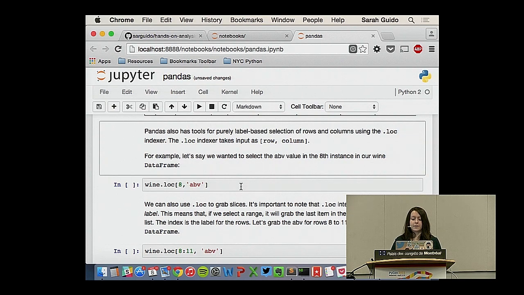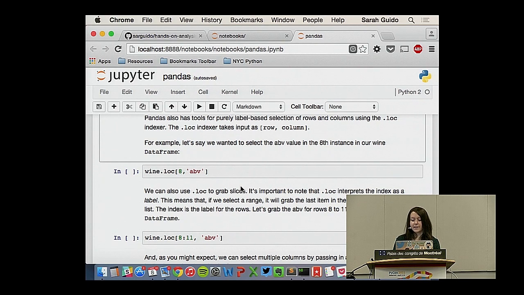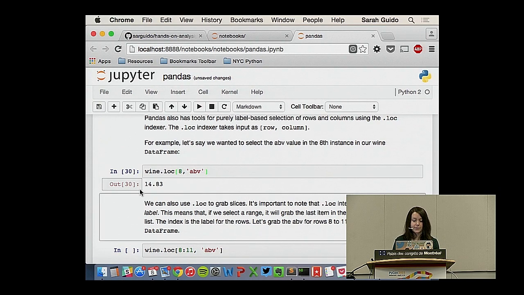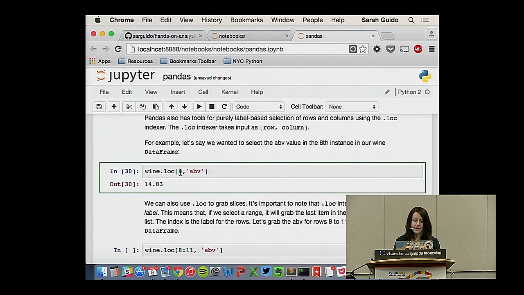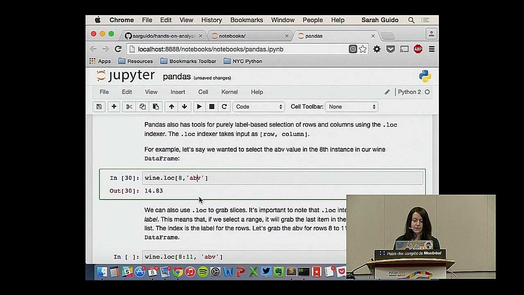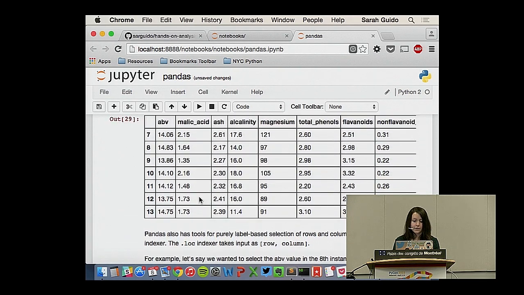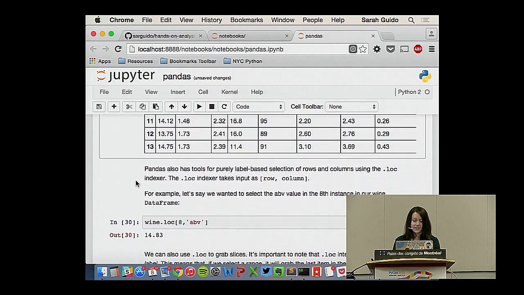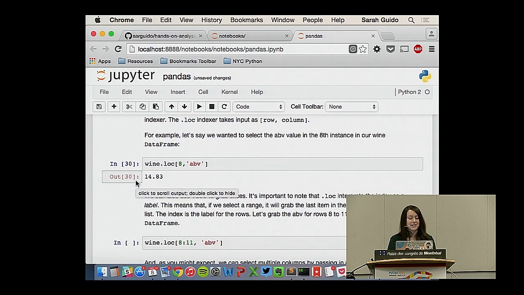So Pandas has a couple of tools for more refined indexing. It has the loc indexer for label-based indexing. So the loc indexer takes input as, in square brackets, row and then column. So let's say we wanted to select the ABV value in the 8th instance in our wine data frame. So if we run this, we get 14.83. Here we have wine.loc, square brackets. We want the 8th row, and then ABV is the name of the column. If we look up here, we can see 8th row, ABV, 14.83. Cool, we have just done exactly what we thought we were going to do.